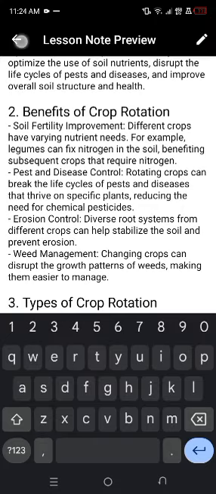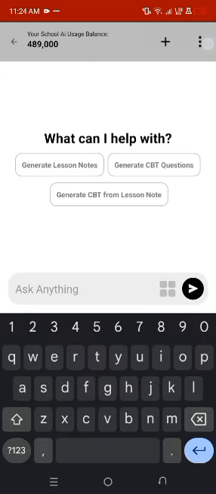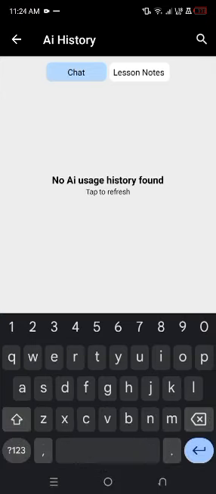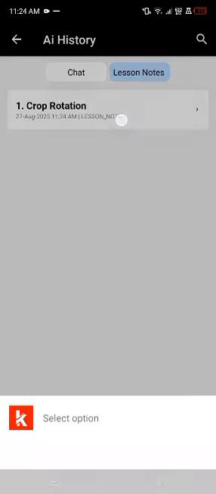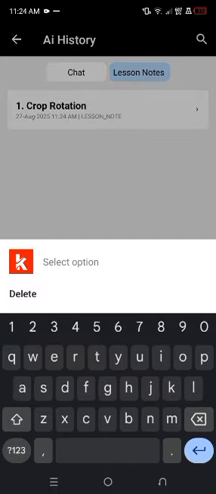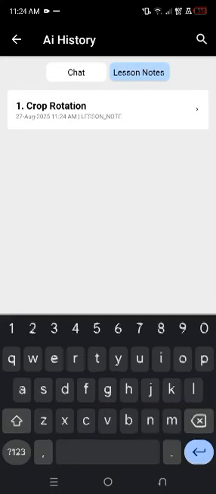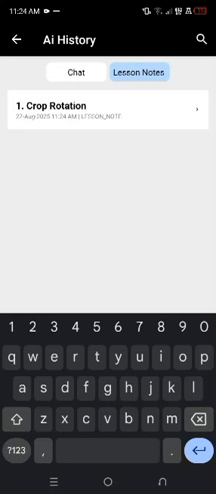So now when I go back and then I go to my history, right, I go to lesson notes, you see I can see the lesson notes are saved. Now if I want to delete it, I just long press it and then it shows this option, delete. So this basically is how to generate lesson notes with the AI.